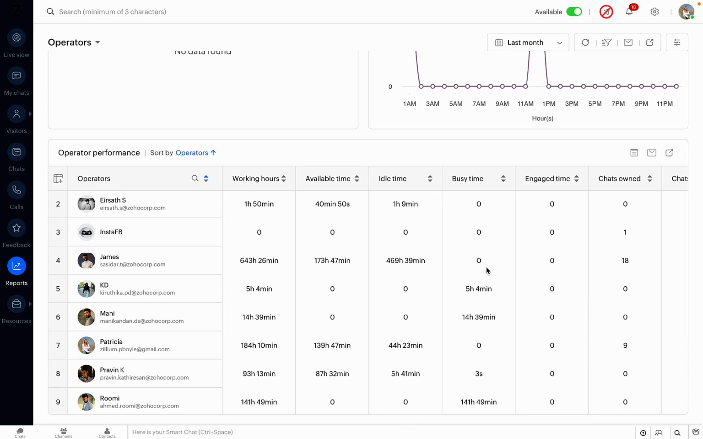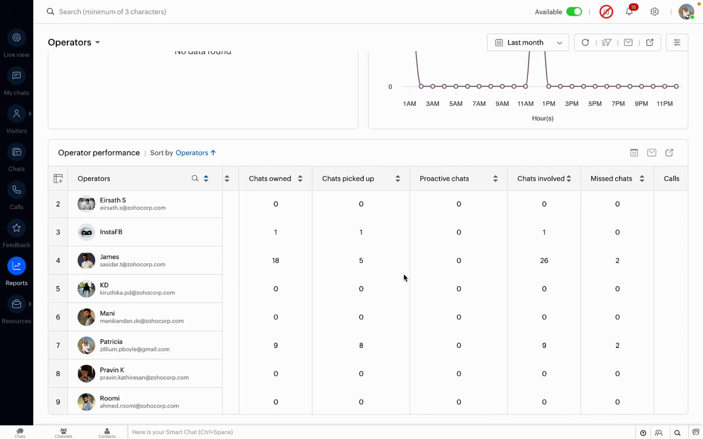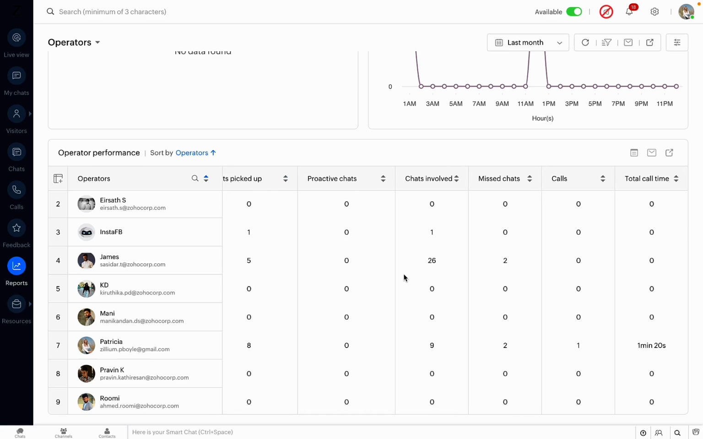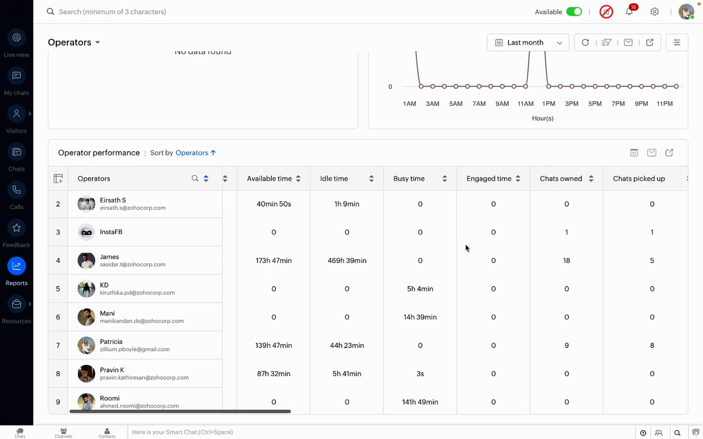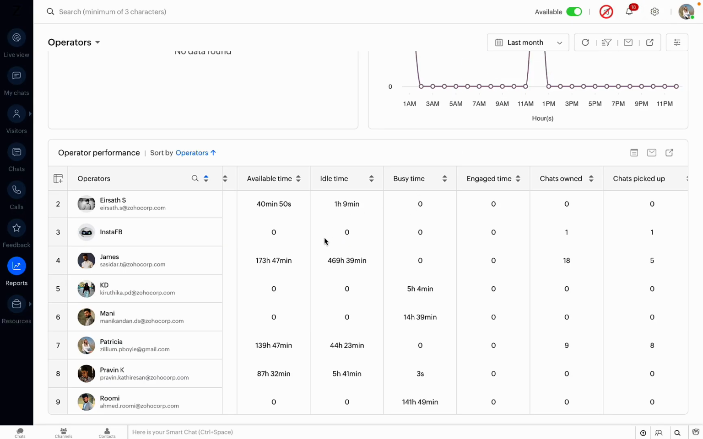And we have the operator performance. It gives a detailed view of each operator with all the necessary metrics, allowing you to understand the functioning of each operator, their growth and overall performance. So you can also get the detailed view here. That was about operators, and next we can move on to bots.